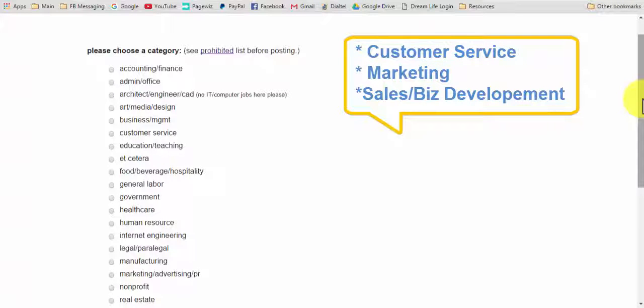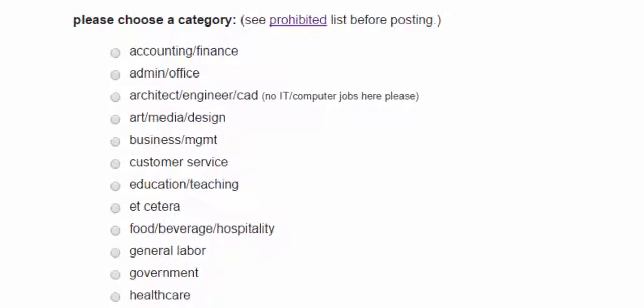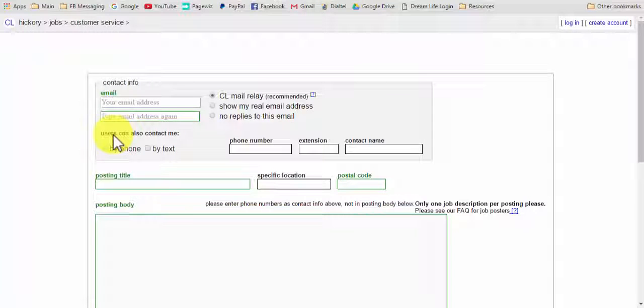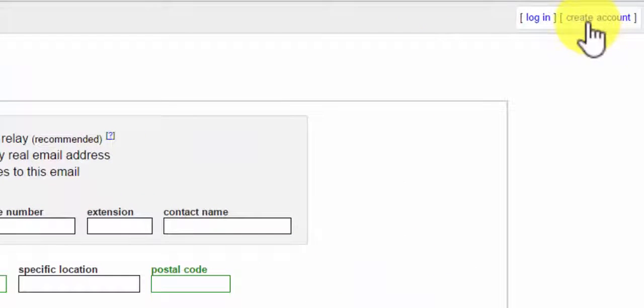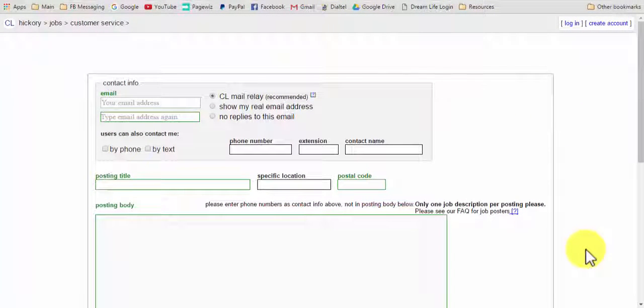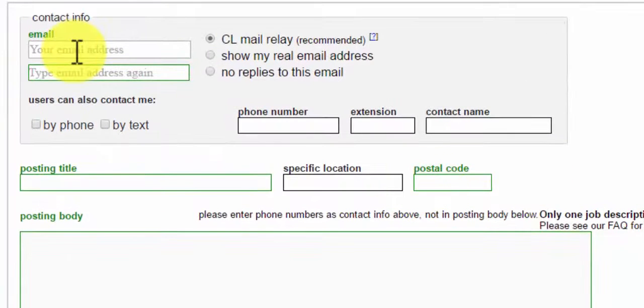Okay, so what I'll do here, just for demonstration purposes, I'll just pick a category. Let's say customer service. I'll select customer service. That'll take me over to the posting page. Now this is where you'll post. It's usually better to create an account with Craigslist. Okay, you can go ahead and create over here to the right where it says create an account. That way you can manage your account and your ads, which ads are live, which ads are not. So it's good to create an account, but just for demonstrations, I'll go ahead and create a quick ad from my Google Docs. But the first thing I need to do is enter my email address here.